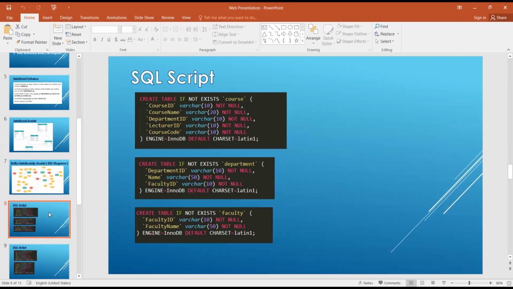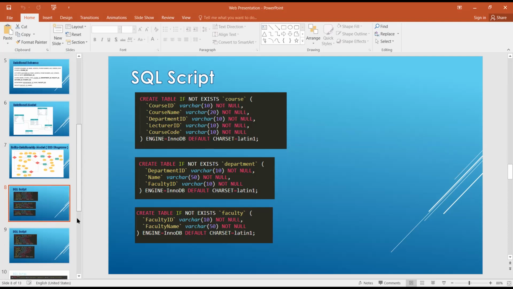In this execution, we write the SQL script to create the tables. Here we created each and every table. Each screenshot indicates a table: course table, department table, and faculty table. These are for creating tables. We used MySQL to create this script. Okay, good. I think that's enough for the progress.